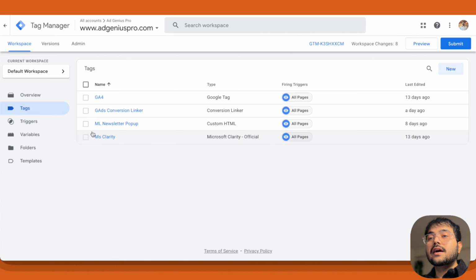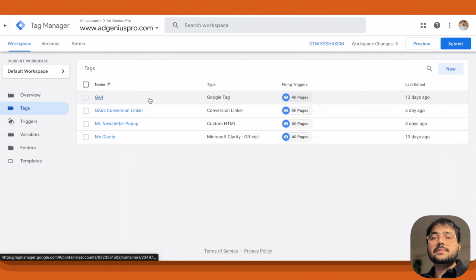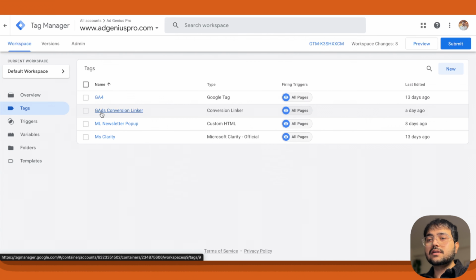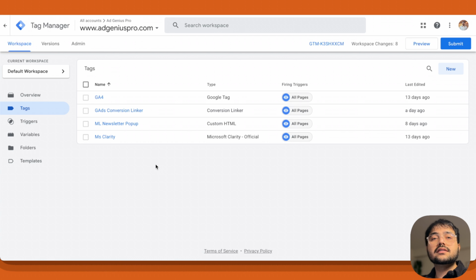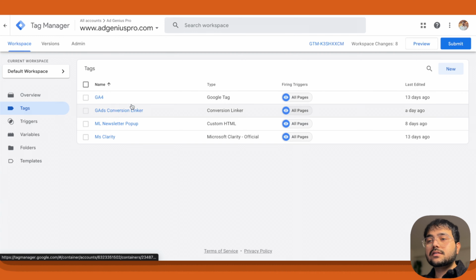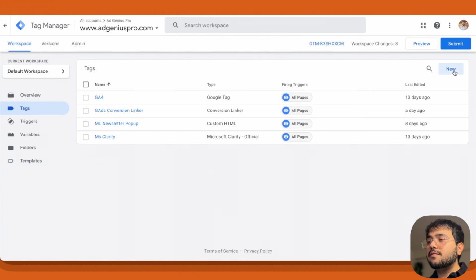So here it is. Now we are on a Google Tag Manager. If you don't know about all this thing, it's perfectly fine. You just need to create one of the tag before heading over to create your conversion action or conversion tracker. So we just need Google Ads conversion linker. Okay, this is crucial for Google Ads to be linked to Google Tag Manager. That's what it's for. So we have to create this first. So how to create it, I'll show you in a minute. So you just head over to new.